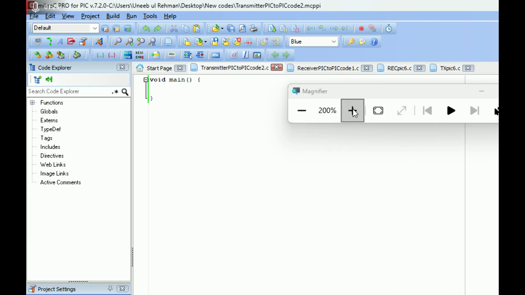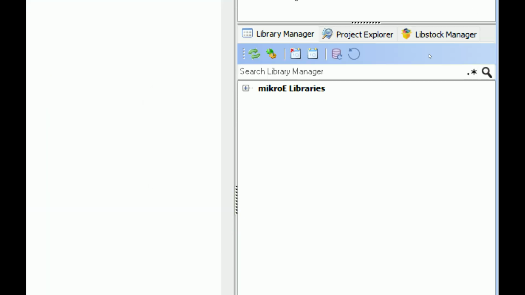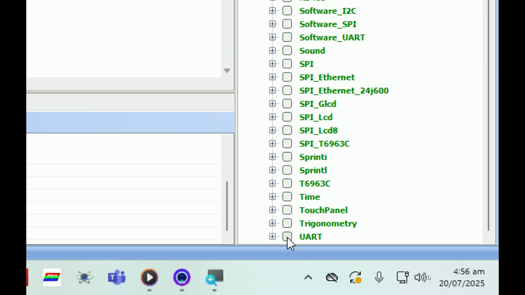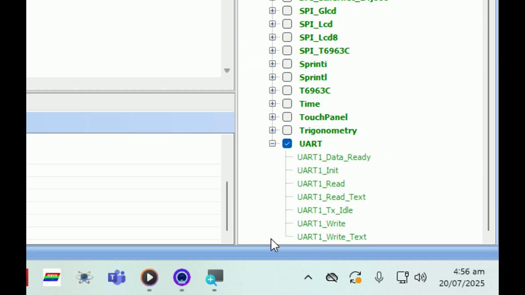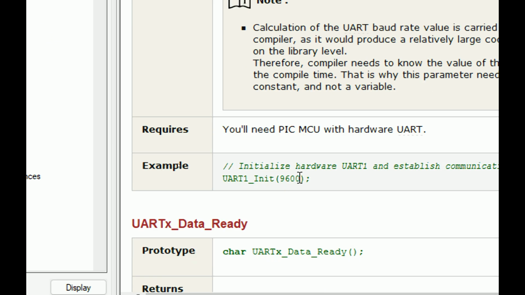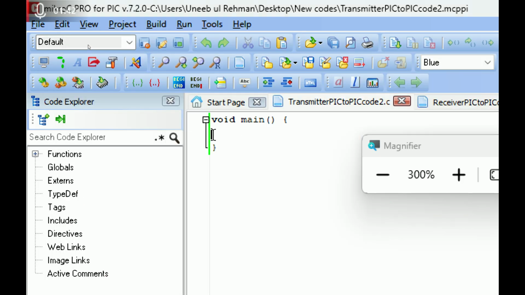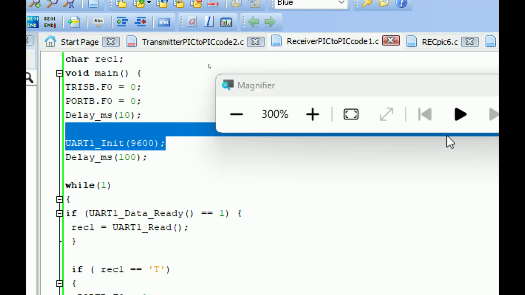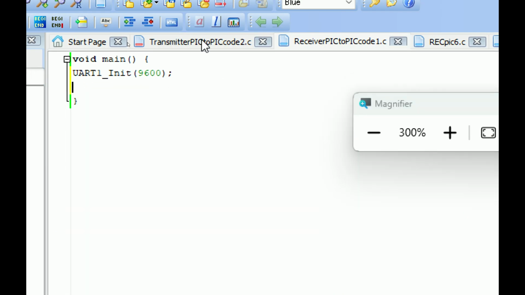Now again we are using the UART port, so go to the right in the mikroE libraries, expanded, system libraries, expanded, go to the bottom, you have this UART, check mark this, expanded, there you have the UART1_Init, double click on it, this window pops up, there you have this command UART1_Init(9600), go back, paste it here. The baud rate we set on the receiver side was the same, that is 9600, so we should have the same baud rate on the transmitter side as well.